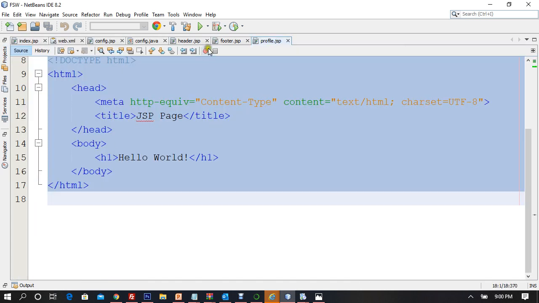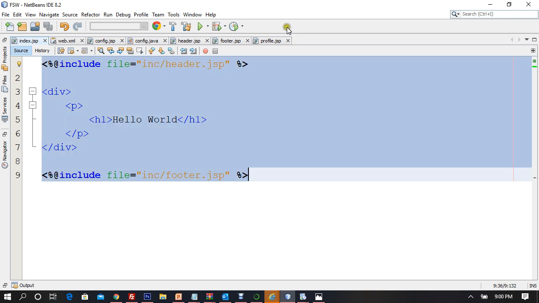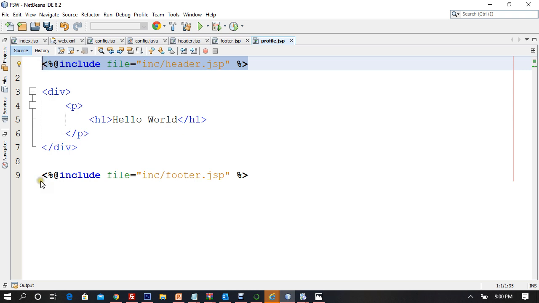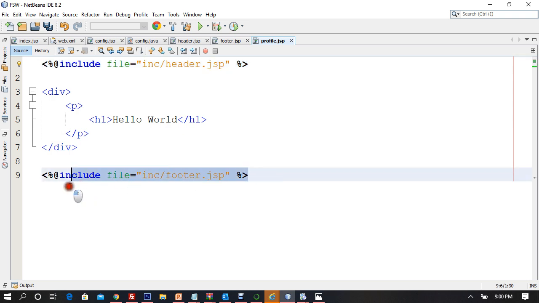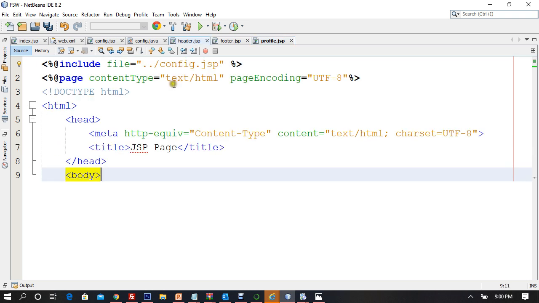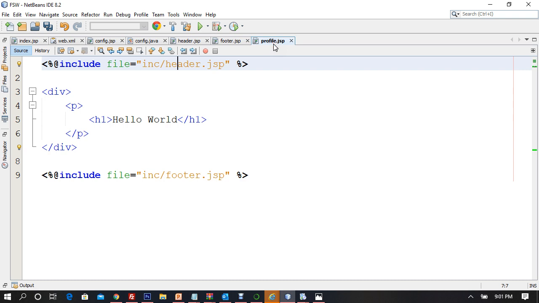Now what I need to do is copy the same code of index.jsp and drop it here. Now you can see that we are using a common header and a common footer right here. And once I have included header, header has internally included config also. Once I have included config, I have included the object of config, which is C, right? So always remember what we have done. So this is the start and the beginning.